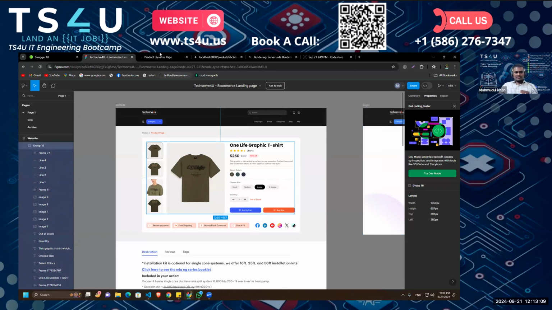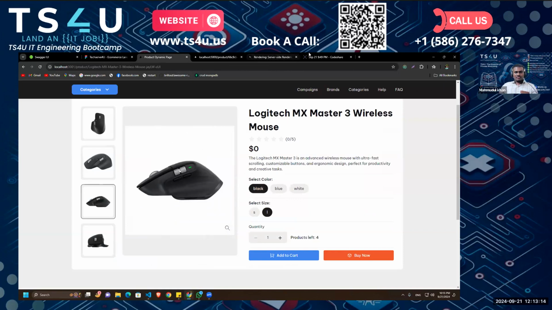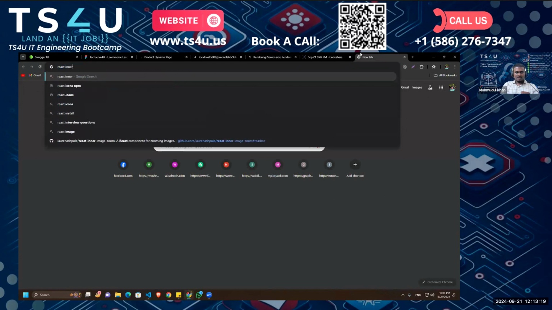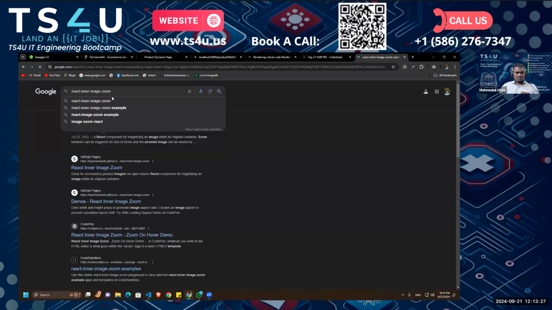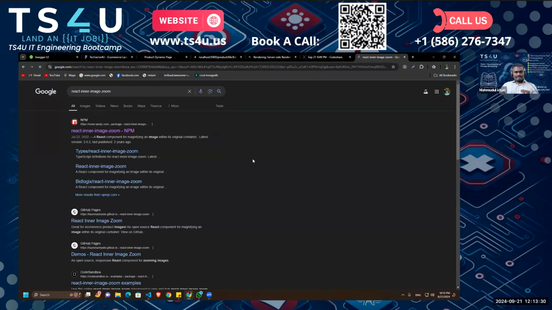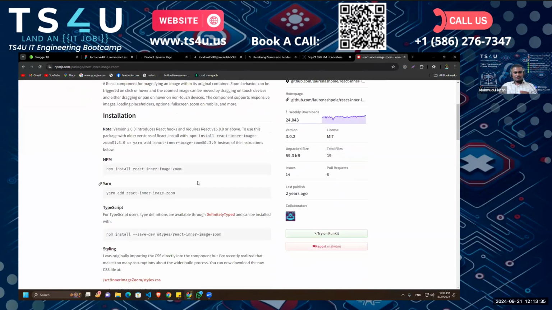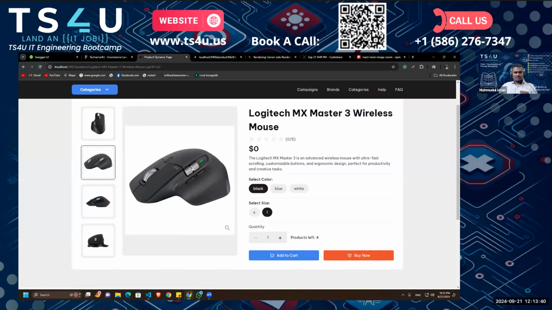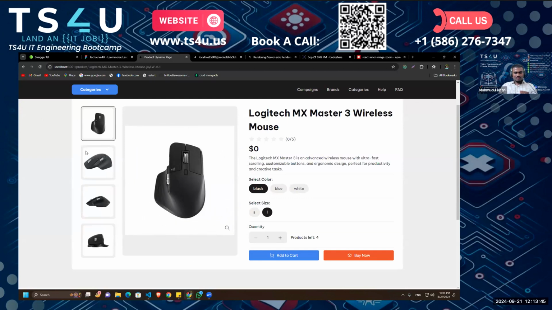So to implement this effect, like the zoom effect inside our image gallery, I'm going to use a library called React Inner Image Zoom, I think. React Inner Image Zoom. Okay, so I'm using this library to make this inner zoom effect in our gallery section. Okay, so before the inner zoom, let's work on our layout.